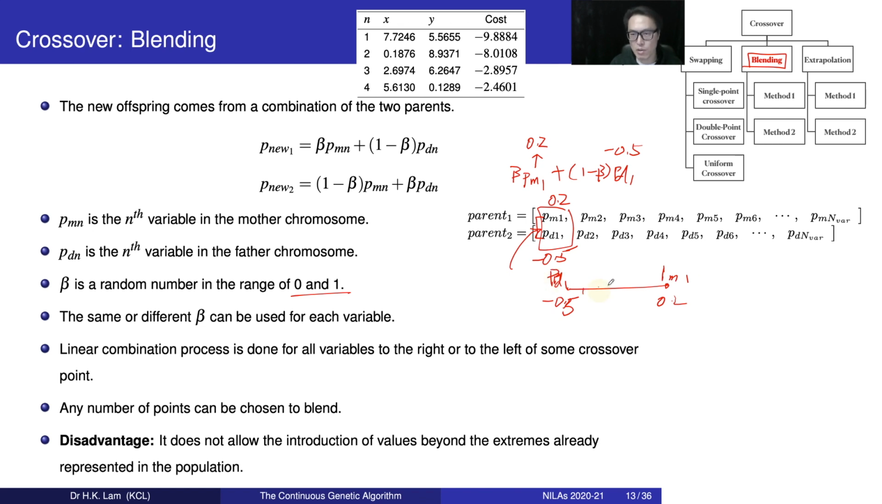In this range, we will just randomly pick some number according to this equation, if we are going to choose a random number for beta. So that means the disadvantage is that when we look at PM1 and PD1 according to this equation, no matter what we do, we can only generate numbers in this range. We cannot generate any number outside this range.